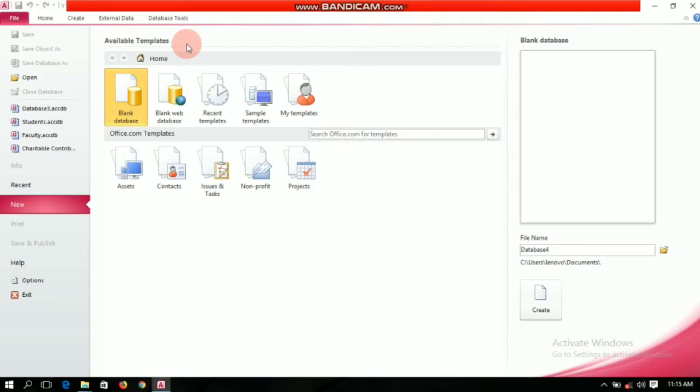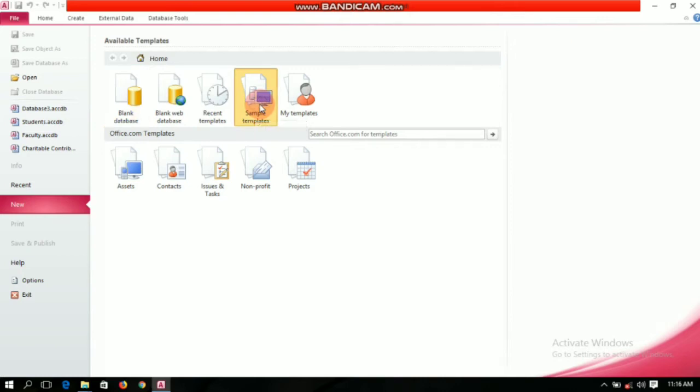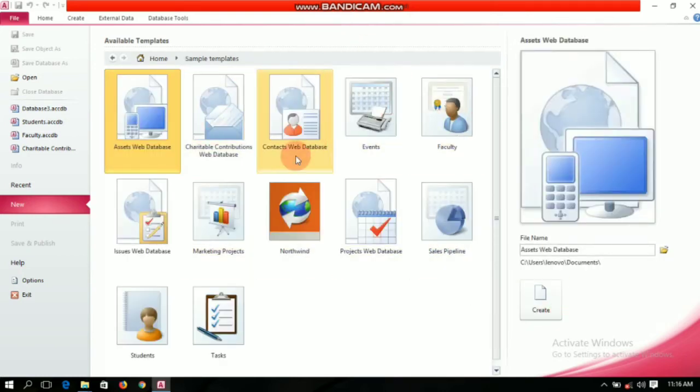But if you are creating a blank database, then you have to create all the fields and you have to name them also. So first of all I will tell you how to create a database using sample templates. I can either double click or single click on that, and this option will come: asset web database, contact web database, faculty, teachers, task. Many templates are available here.